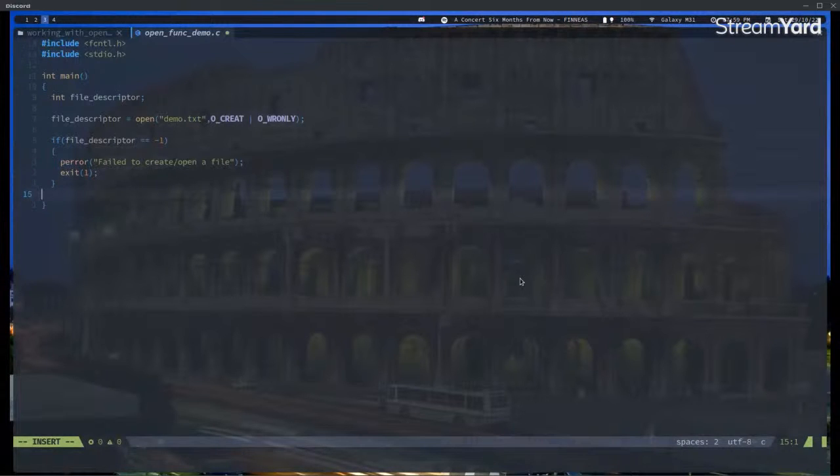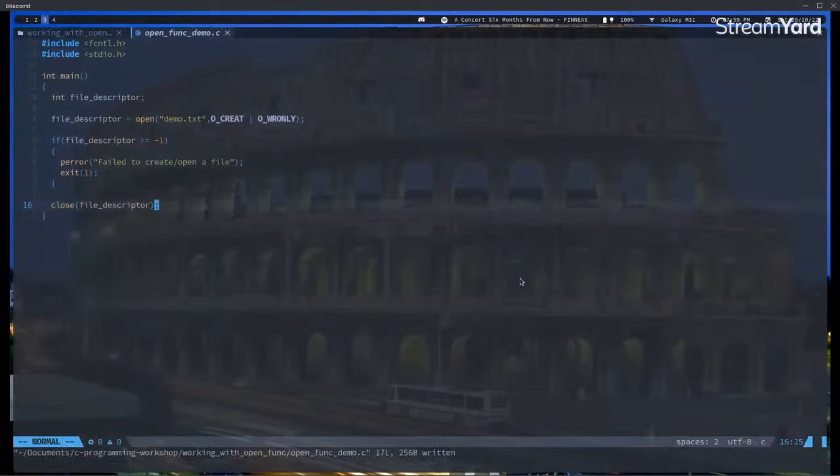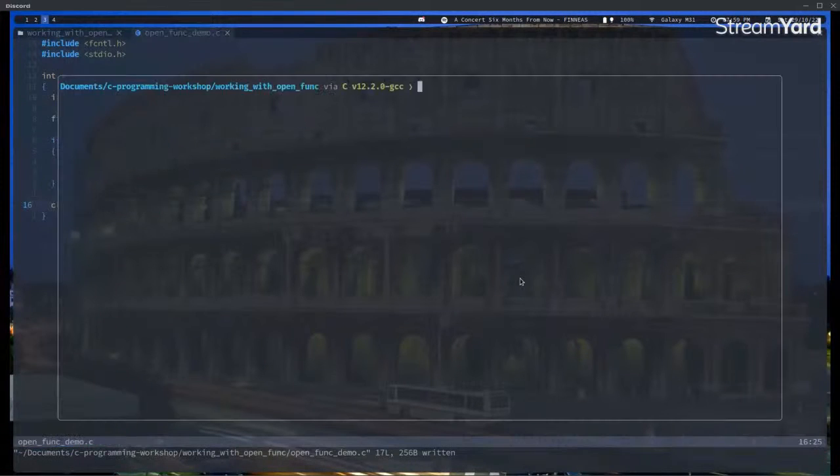Okay, then close the file. Close file descriptor. So the close function is used to just close the open process or file or whatever, right?